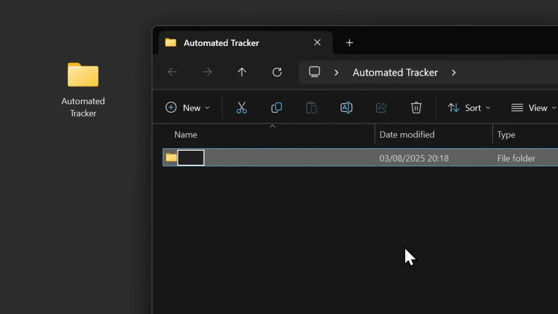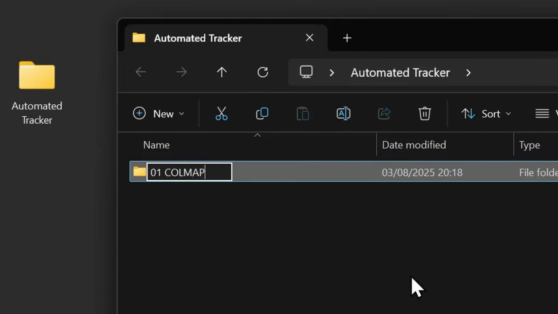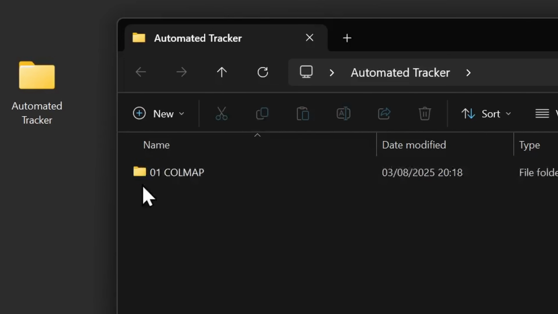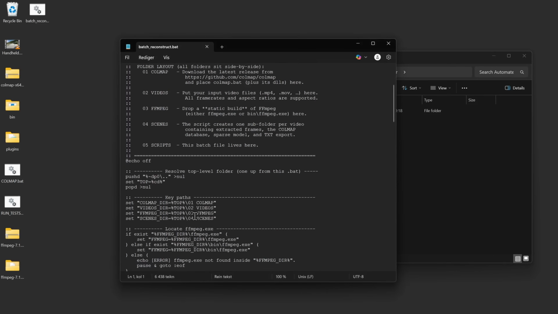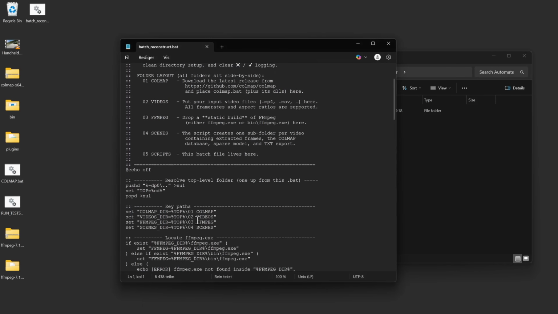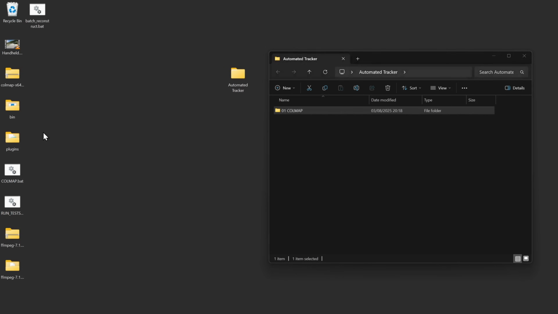The first folder needs to be called 01 COLMAP. It's important that you write this exactly like I do, because in this batch file, it has requirements that these folder names are exactly like this. So in this first folder, we're going to take everything that was inside the COLMAP zip file, and we're going to place it in there like this.